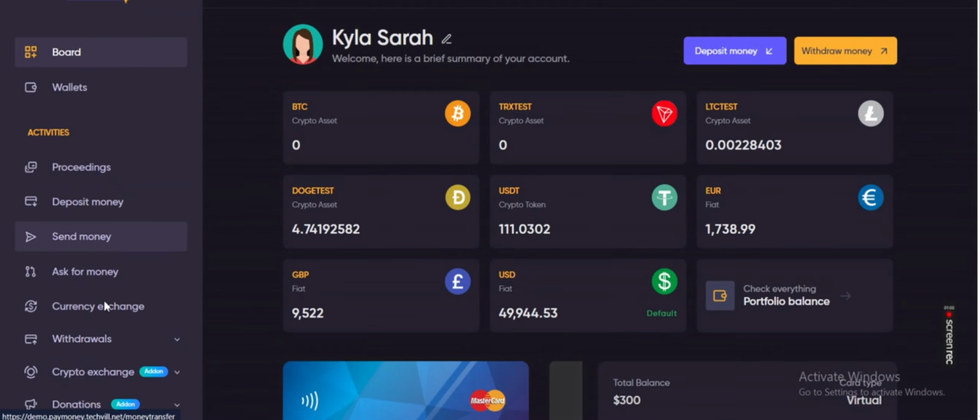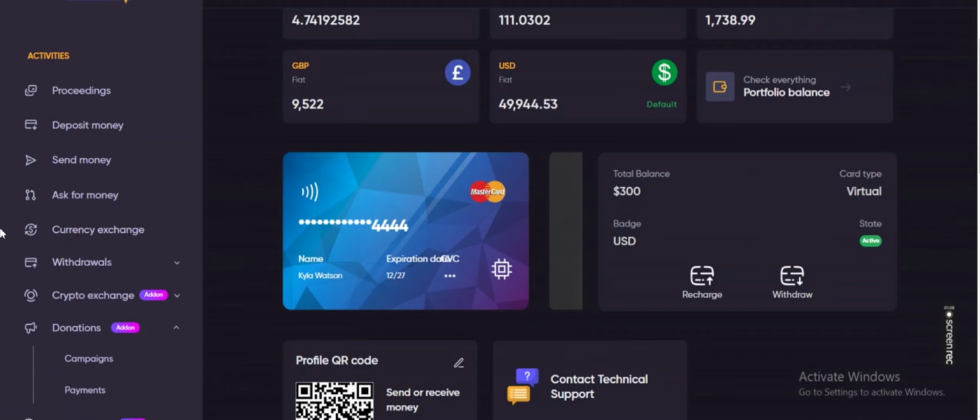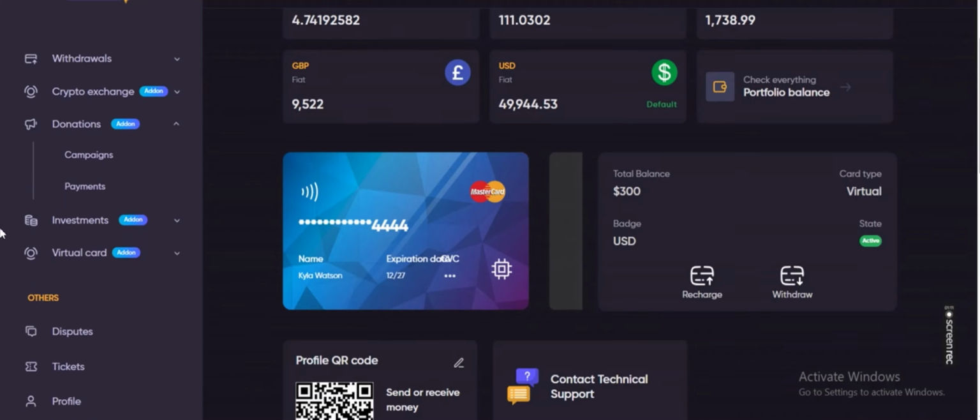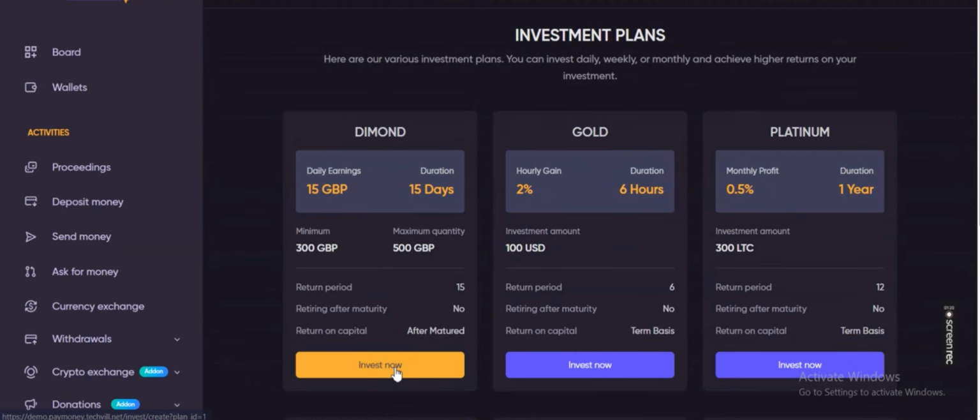I'm also going to teach you how to change the design. I'm going to be teaching you how to customize it. And I'm also going to be giving out this script for free because I got it from Codecanyon. I'll be showing you where I got this script from. You'll also be able to create a virtual card and also an investment plan. Like you can see, this has an investment plan. You can also use it for hyip purposes because you have hyip features.